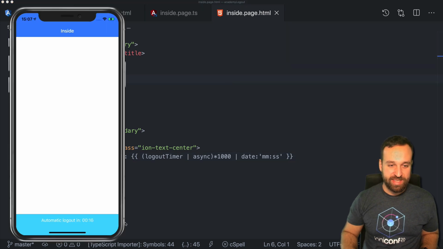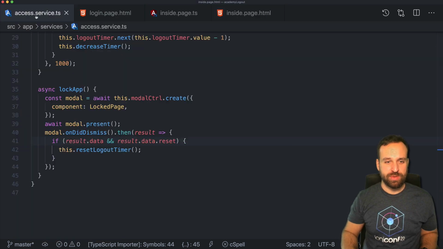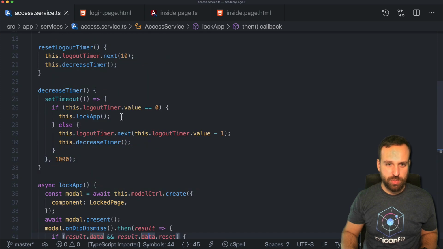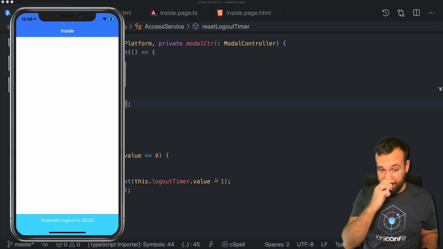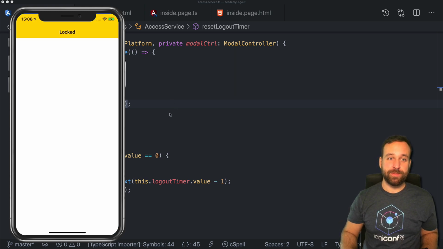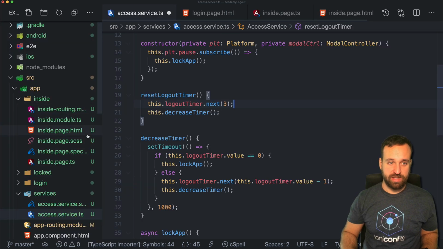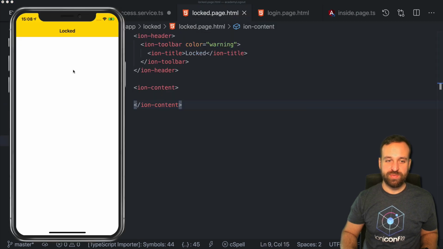Now let's check it out on the app again, and there we see automatic logout in 12:10. Okay, the timer is way too high. I really don't want to wait that long with you. Let's do it with 3 seconds. And we see that we get to the lock screen. My lock screen has a little bit of color already, but besides that, no real functionality.